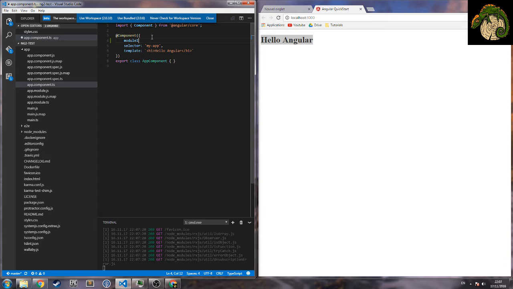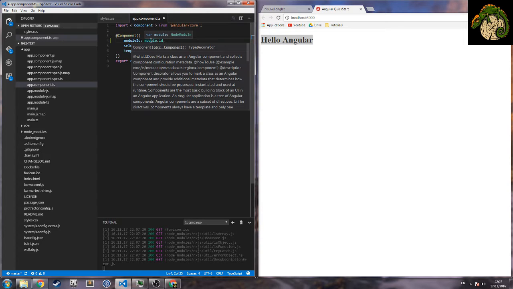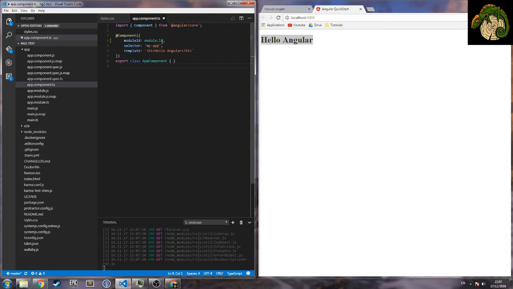Now I will, so yeah, I put the moduleId and then I can put here not a template but templateUrl, and then I can have this app.component.html. I need to create this file, so let's do it.